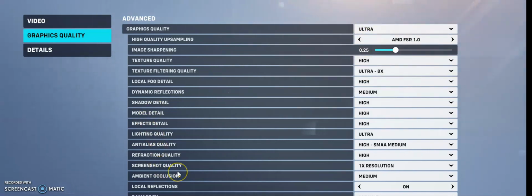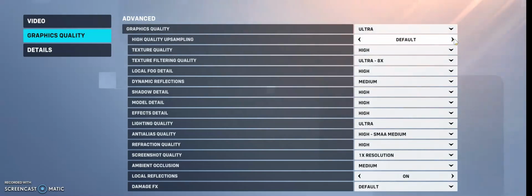However, there are two that I will make a point to explain, and those are high quality upsampling and anti-alias quality. High quality upsampling increases image resolution by increasing the number of pixels present in an image. This setting is graphics card specific, however, so you can leave it on your graphics card setting if that's what your PC automatically set it to, or you can set it to default.